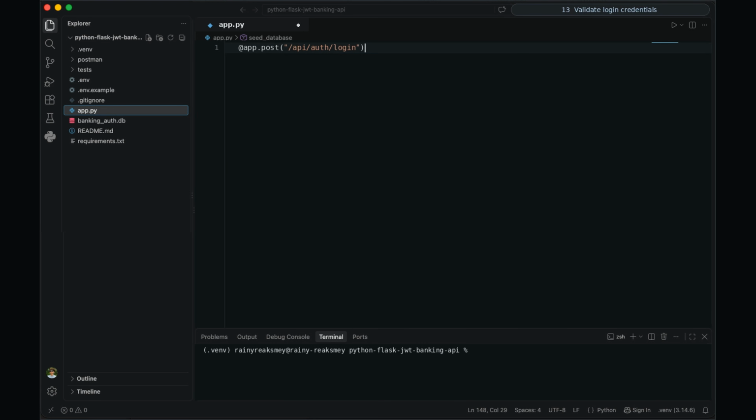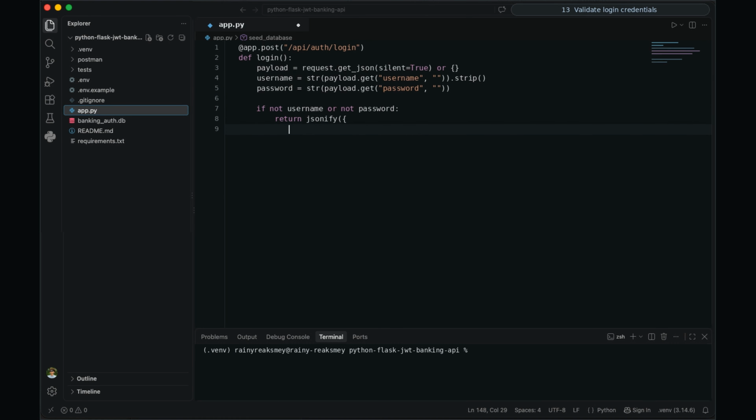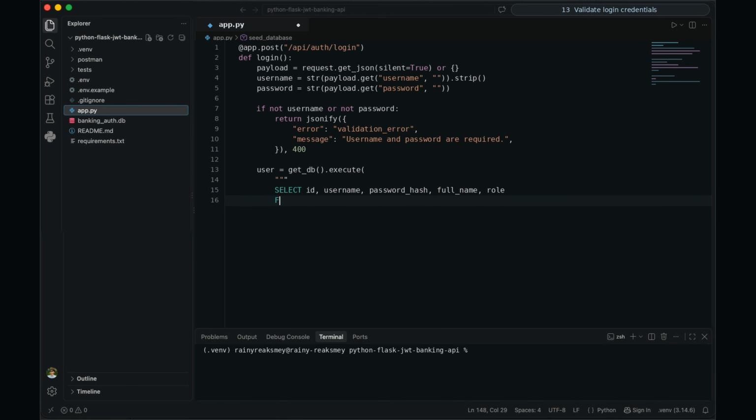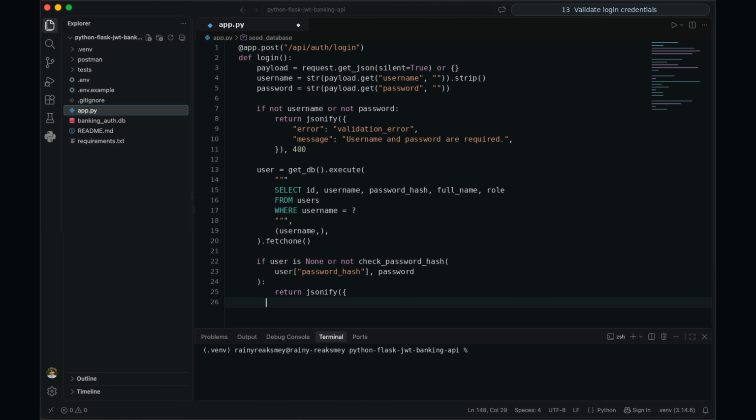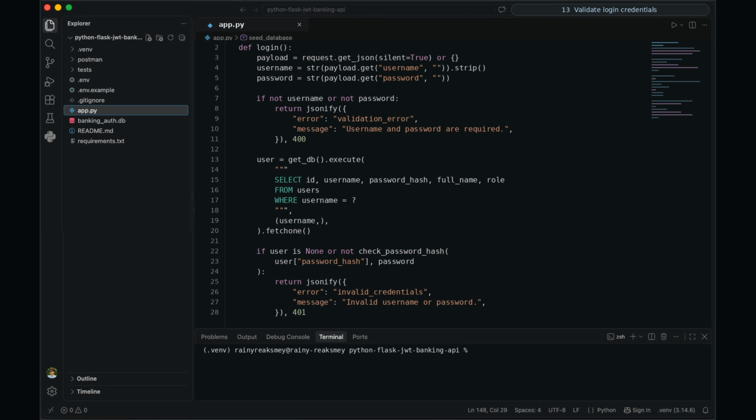The login route reads JSON safely, trims the username, and validates that both fields are present. It queries the user with a parameterized statement. If the username does not exist, or the password hash does not match, the route returns the same generic invalid credentials response. This avoids revealing which usernames are registered.